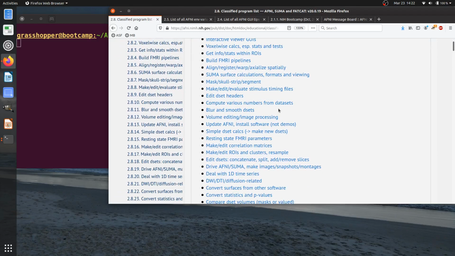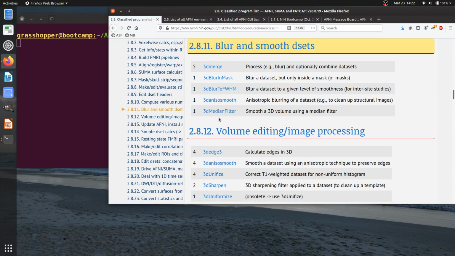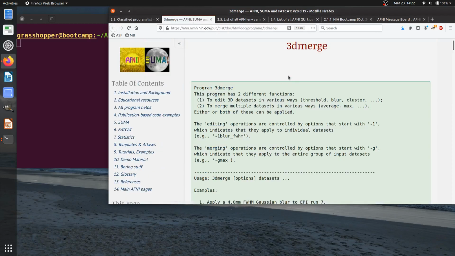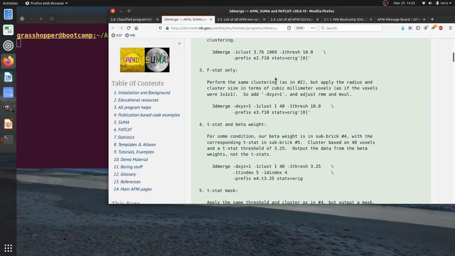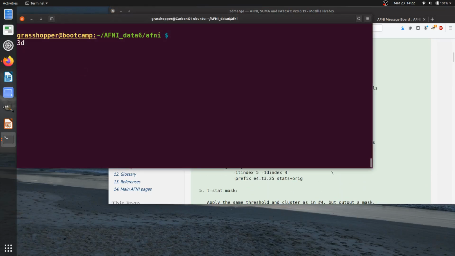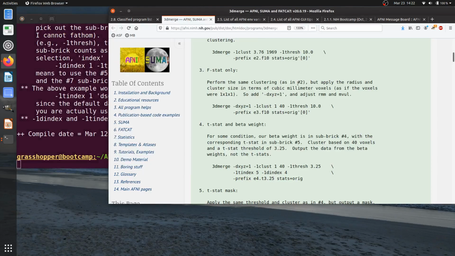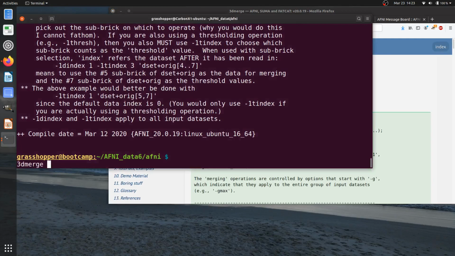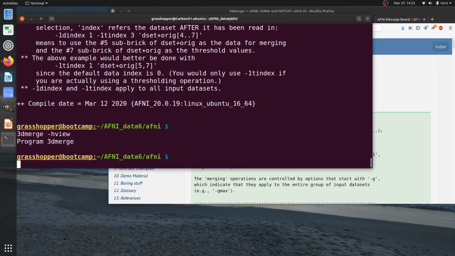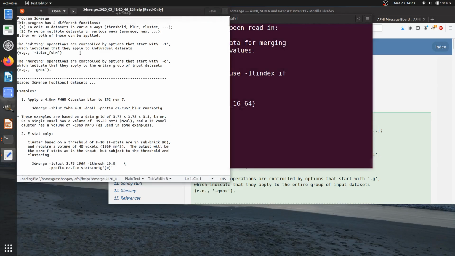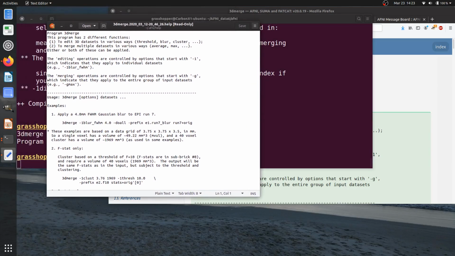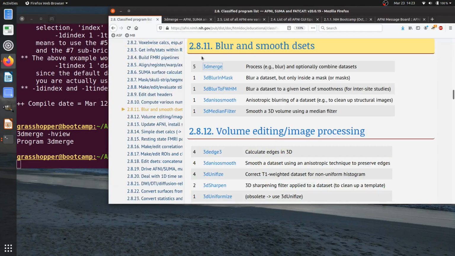So for example, if you want to know how to blur or smooth a data set, you can go here, and these are all the programs in AFNI for doing that. So there's a list of all the programs. Each of these here, if I click on it, I'm using the middle mouse button click to open in a new tab, then I get brought to the help page for that program. It's the same help that you would see here if you typed 3dmerge, for example, here. Or even a better way, 3dmerge -hview to open up the help file in a separate text editor. Okay, so those are the same files, so you can check it out in more detail.